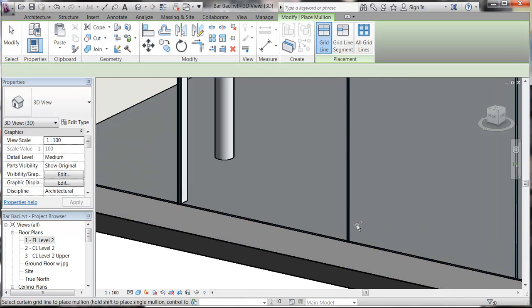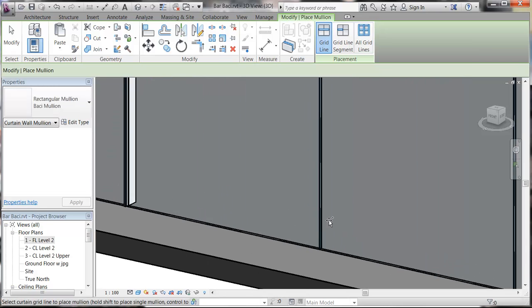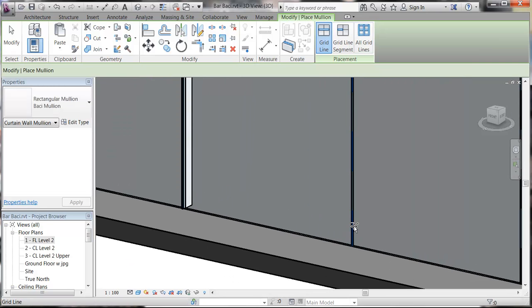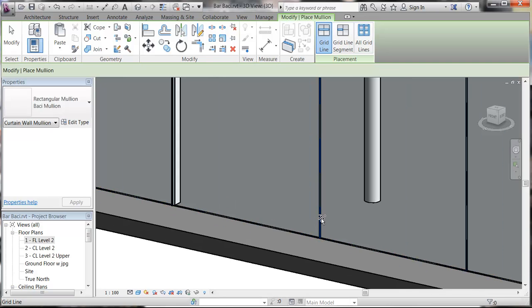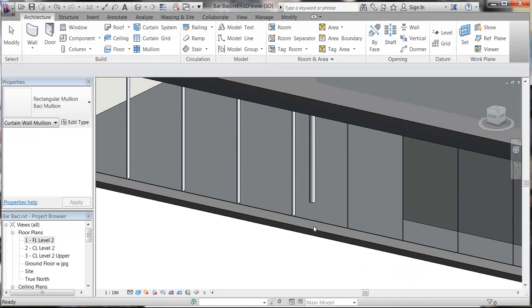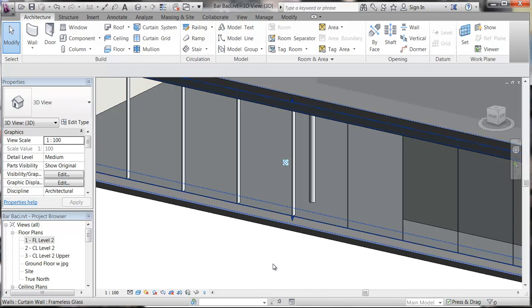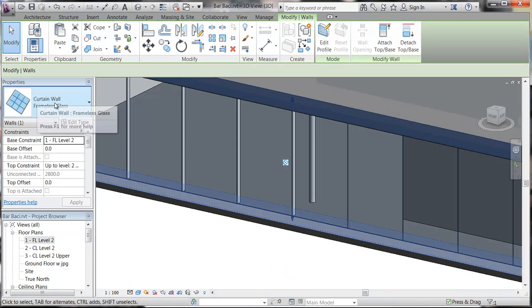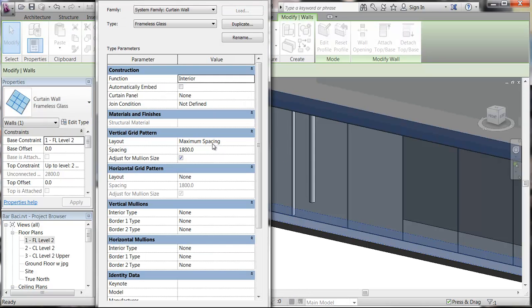But now I'll just pick up the other mullions, and you could predefine them in the wall type. So I'll show you that way. I've just cancelled what I was doing. I'm just going to select that curtain wall. It's called frameless glass, but that's okay. I'll leave it with that name. And then I'm going to put in a vertical mullion. Now I'll leave border type actually, I'm just going to put interior type. And there you can see the Bachi mullion.